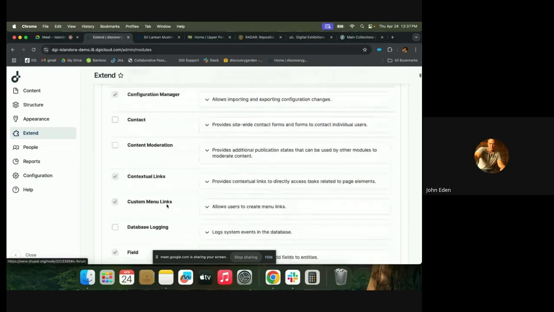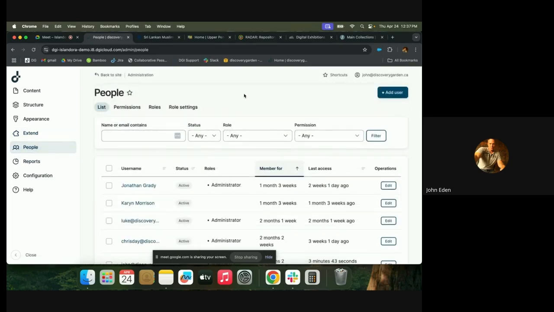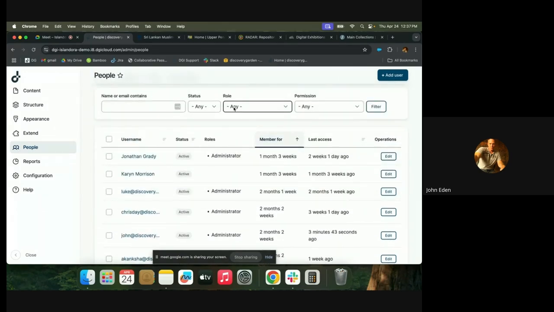and configuration management. Configuration gives you a lot of power, but you have to manage it properly. People. So this is where you can set your roles and permissions. And obviously that's one of the most important things. And it's very granular here. We've got a bunch of users here, have the administrator role.